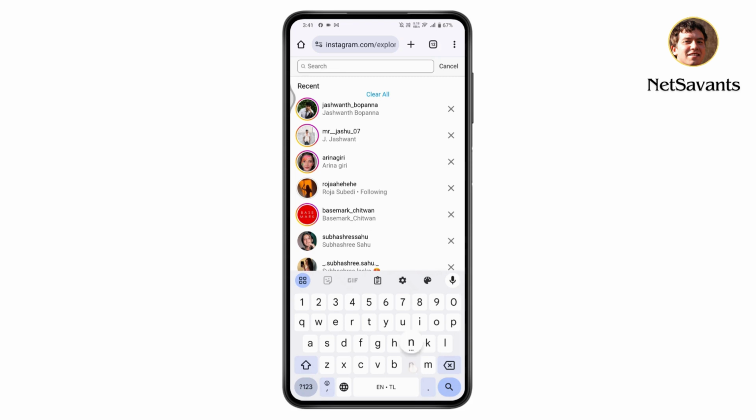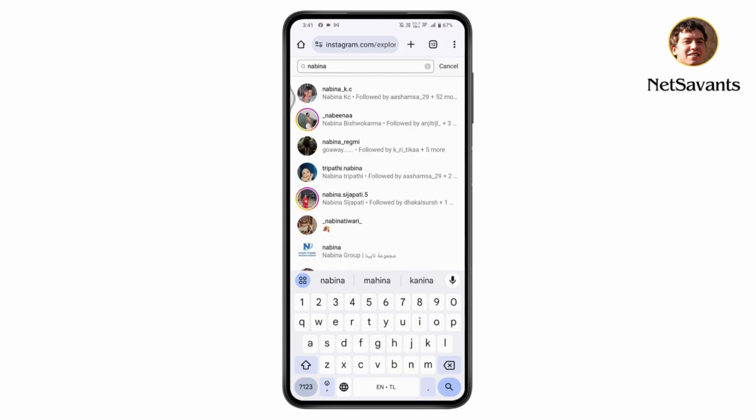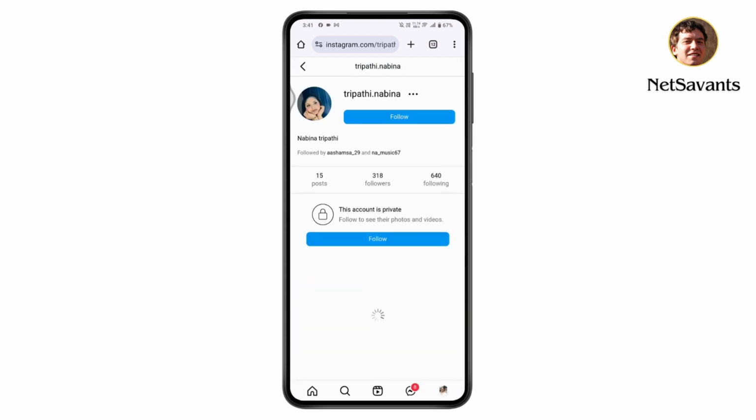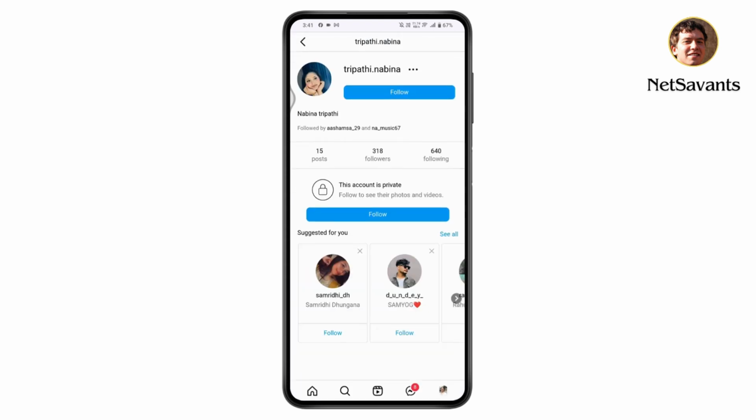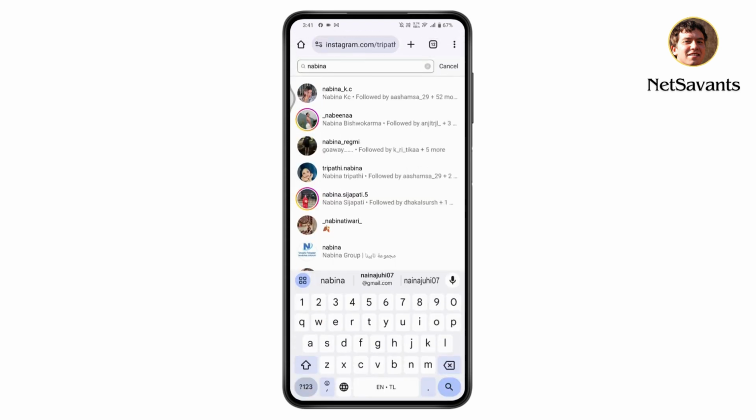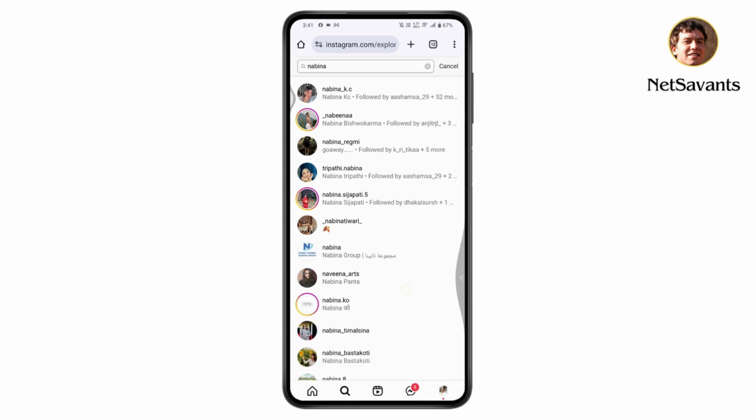So for example, I'll be choosing a person. Once you've chosen, now tap on the person's profile and then you can view that person's profile. So you can view the person's profile, hashtags, location or many more from this search. So that's how you can search on Instagram without the Meta AI.